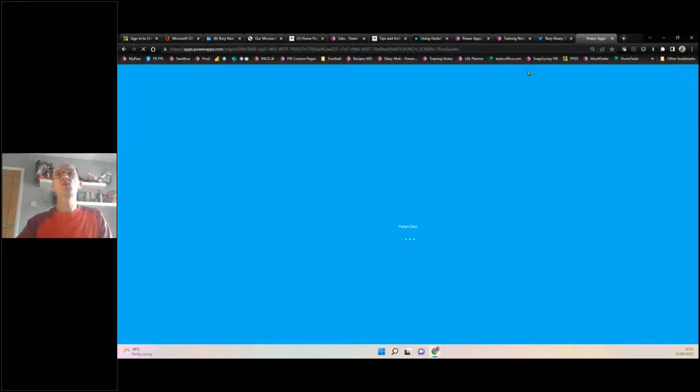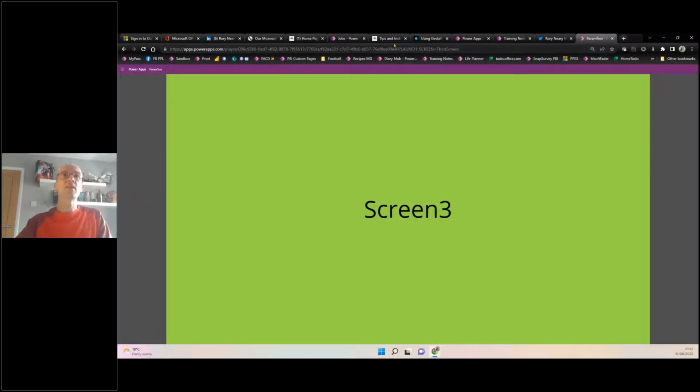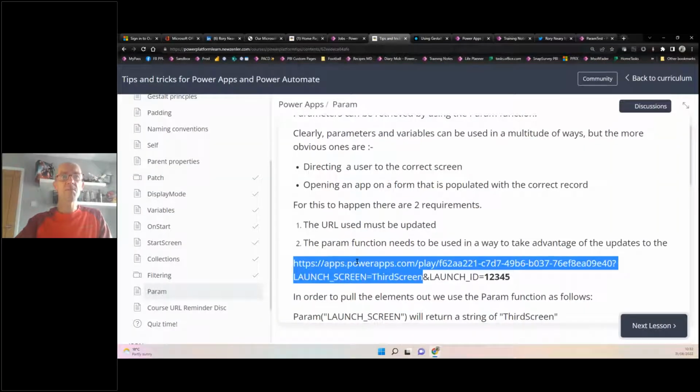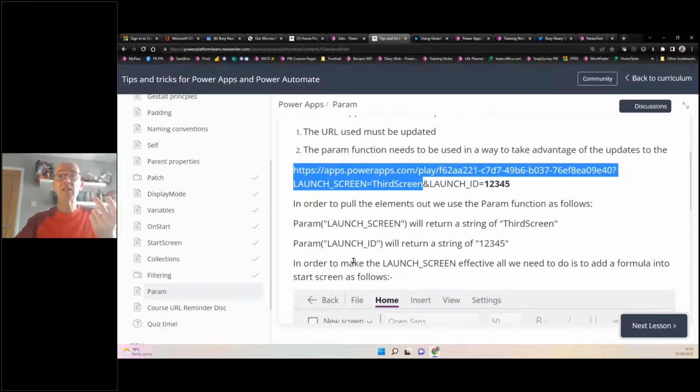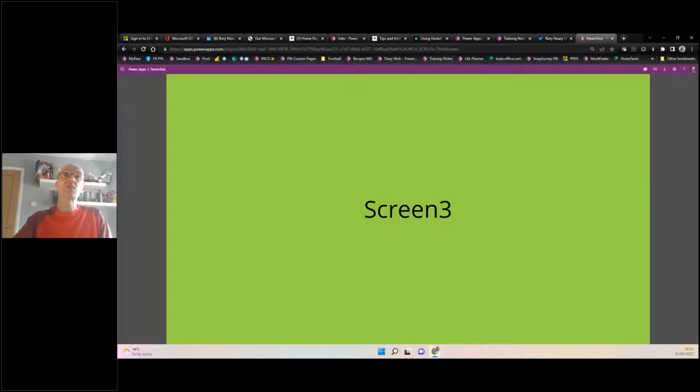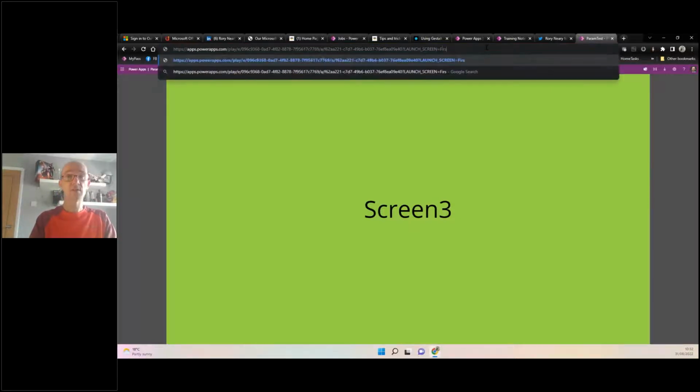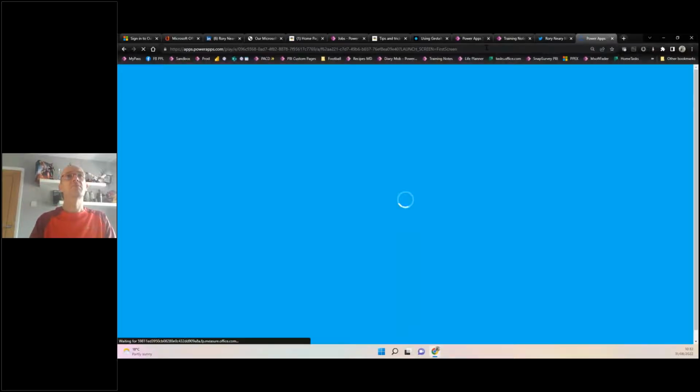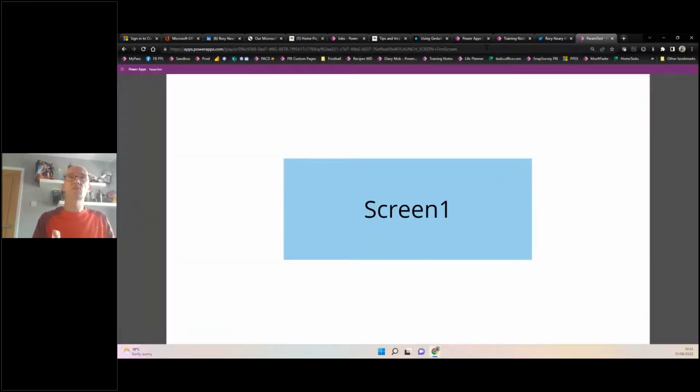And the reason for that is that within my app, you can actually see here the start screen is switch, param, launch screen. So if it says first screen, screen 1, second screen, screen 2, third screen, screen 3, that's just essentially how it works. And what it means is that you can potentially put it onto first screen. So it's going to launch, but it's going to launch on the first screen.